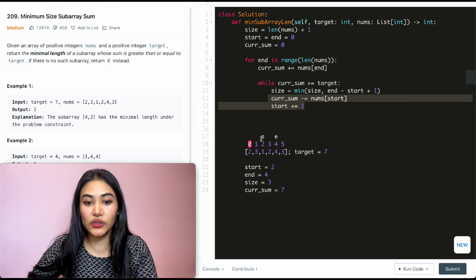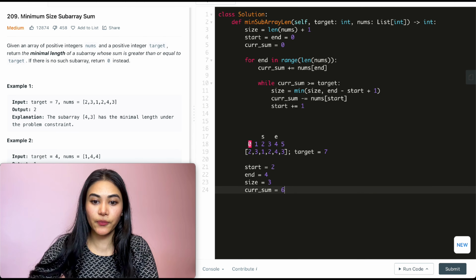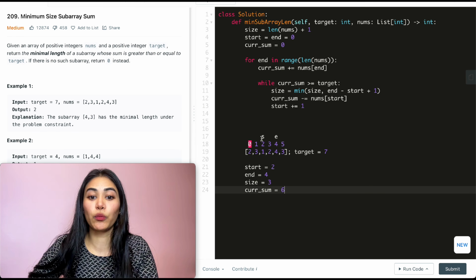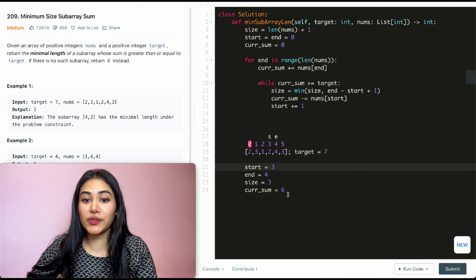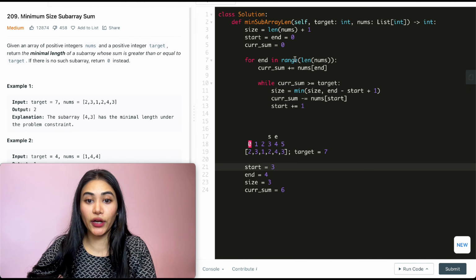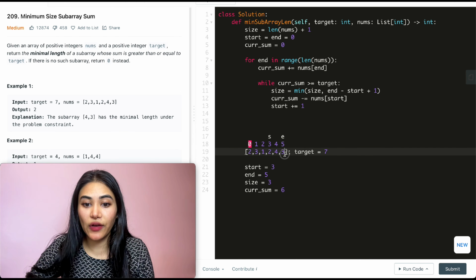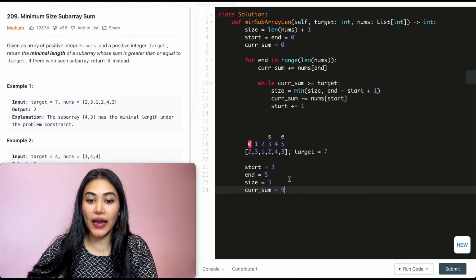So current sum minus equals nums of start. This is going to go to 6. We're getting rid of what we have here, and we're pushing start up. So start is now at index 3. We can't go back in this while loop. 6 is not greater than or equal to target, so we go in our for loop. What do we have at index 5? That's 3, so updating this, we are at 9.